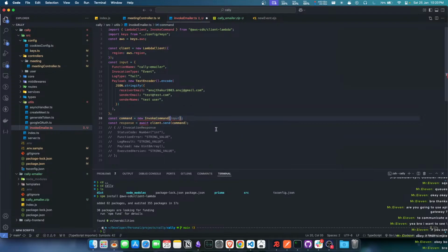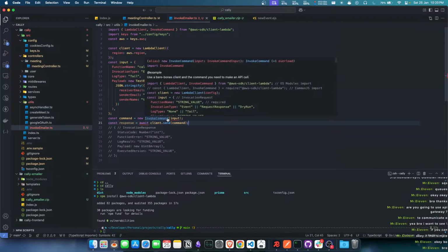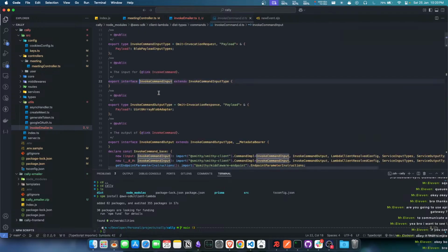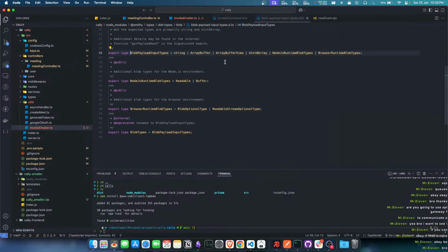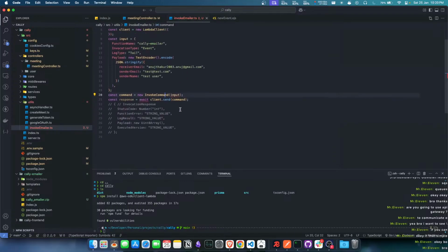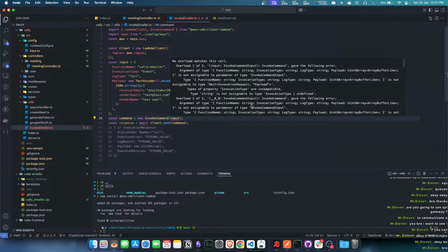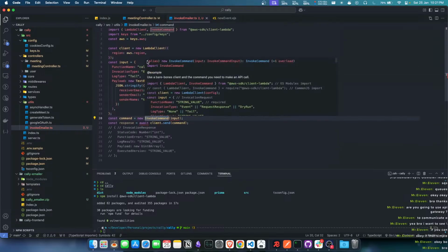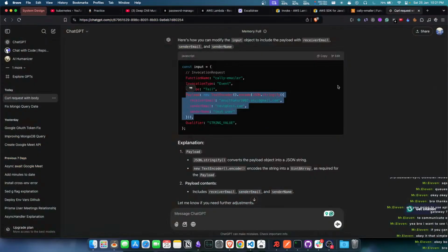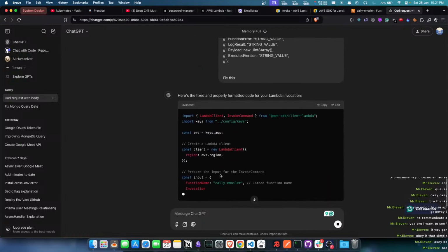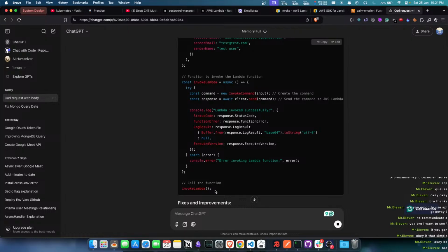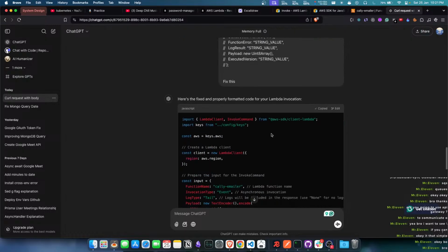What's happening? Oh man, that's why I hate TypeScript in such cases. Doesn't make sense at all. Rogue lambda. Will this work? Let's see if this works.